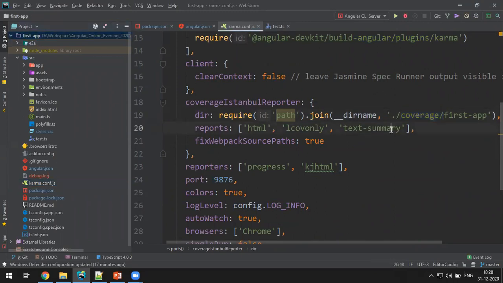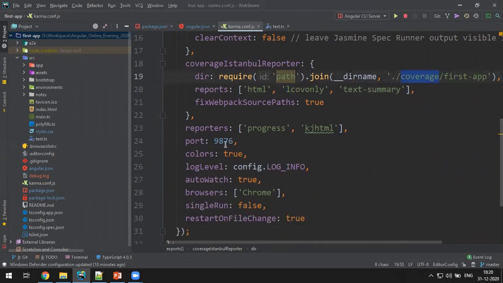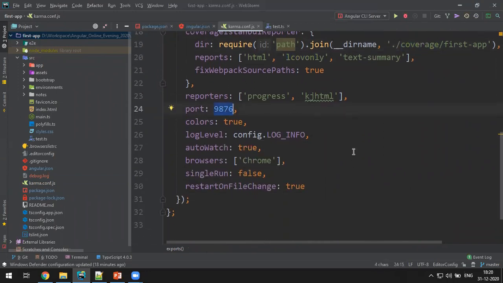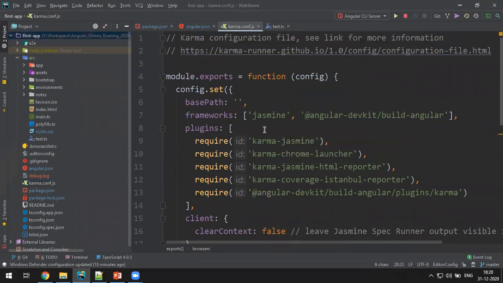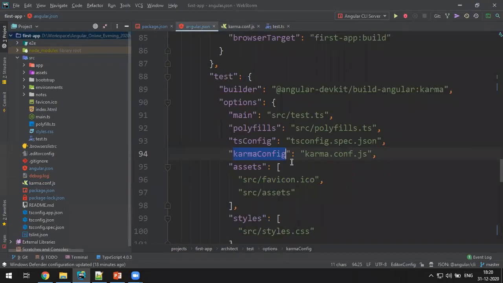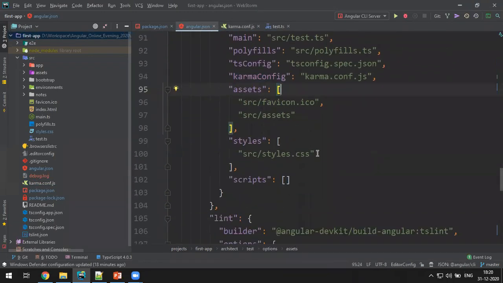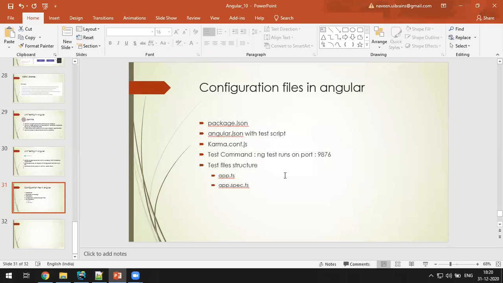If you run the code coverage report, it will generate a coverage folder, and in that you can find HTML files. I'll show you when we generate a test coverage report. And the default port number is 9876. And there is the Chrome browser, some configuration about Karma testing with Jasmine. Okay, so that's all about the configuration.